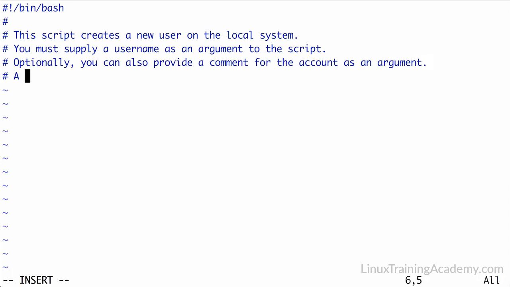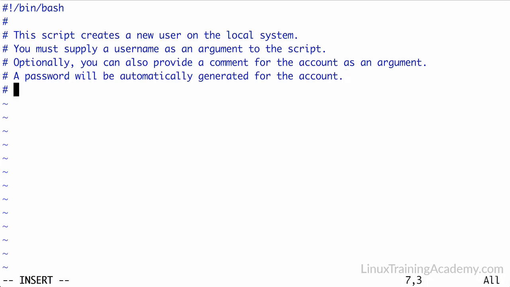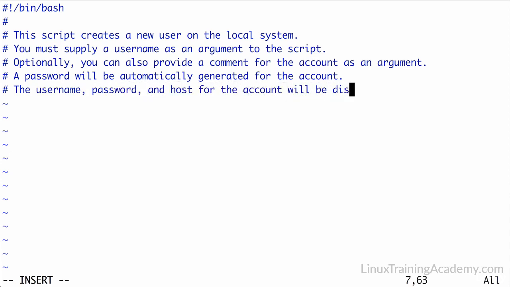Next, we're going to automatically generate a password. And finally, we're going to display that information. Perhaps that's a bit verbose for a header, but you can use this or your own language, or even use the usage statement that we're going to come up with here in just a minute.